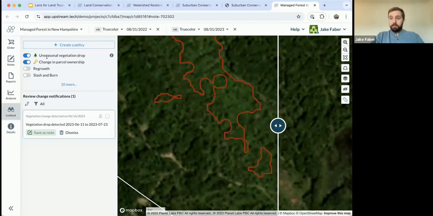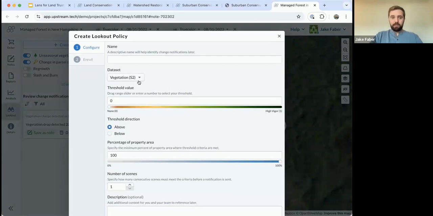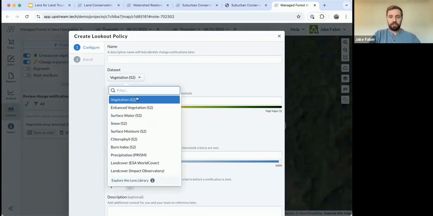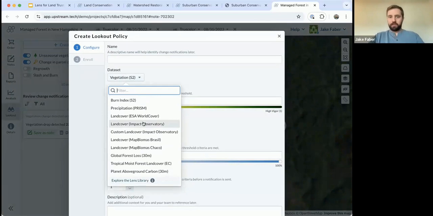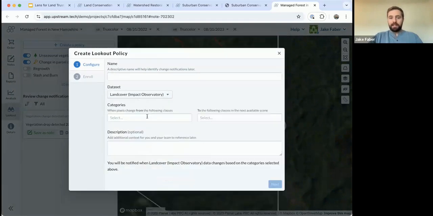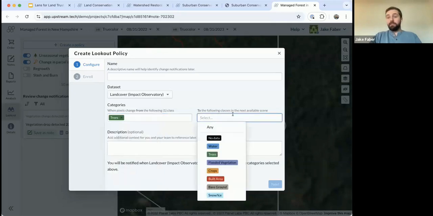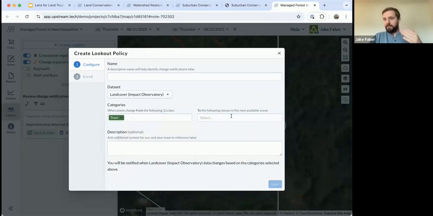I can do this based on some preset alerts, but something that's really cool that's a pretty new feature in Lens is we can actually create custom lookout policies for just about any sort of change that we're interested in. So we have data sets ranging from vegetation to surface water, surface moisture, land cover, all kinds of different things here. So if, let's say, we were interested in a change in land cover, I could very easily grab that data set and say, tell me when something that was measured as tree cover was instead converted to something else. And anytime that happens, I'll get an email alert that I can then go and follow up on.